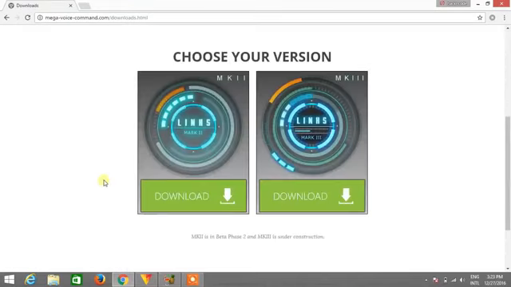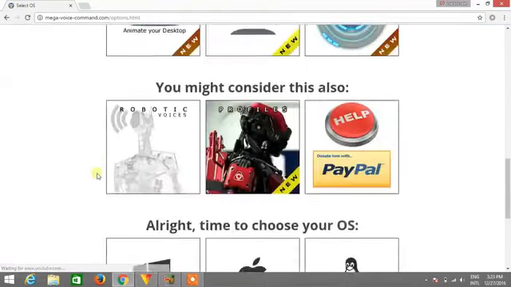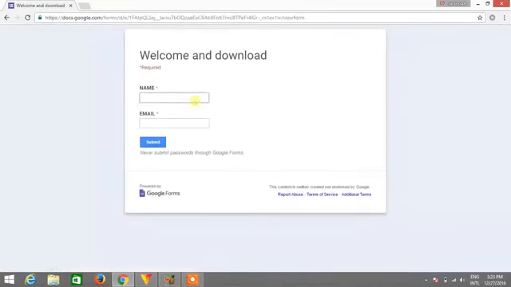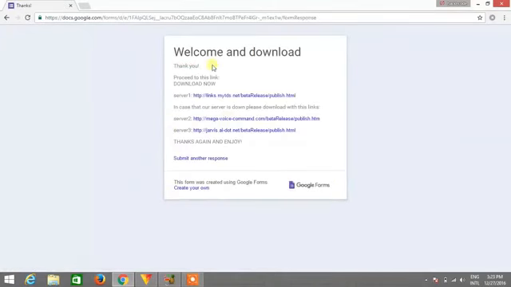Now select the version. I would recommend you select Mark II, click on download and scroll down, select your operating system. Now again scroll down and click on free download. After clicking on free download, it will ask you for your name and email address. So just type your name and your email address and click on submit. After clicking on submit, you will get the links.